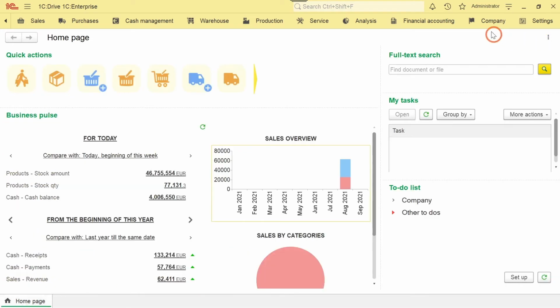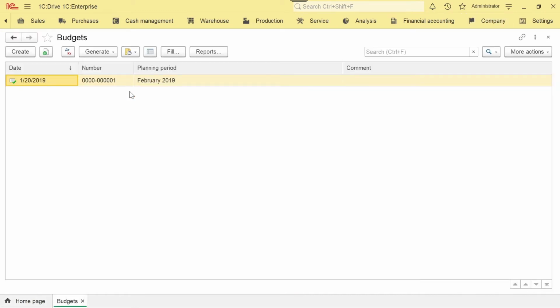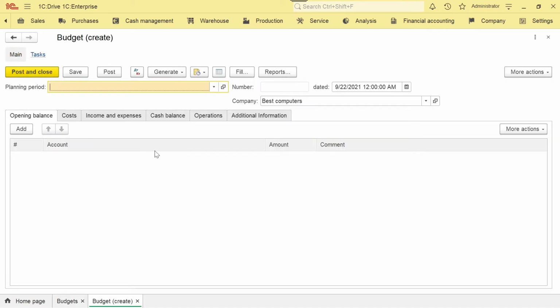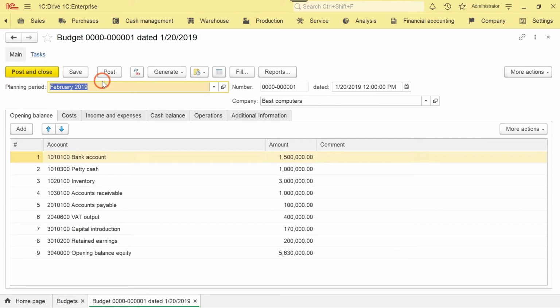After that, in the Company menu, in the Planning group, you will see the budgets. So let's open it. Here you can see the list of budgets. So you can create a new one, or you can open an existing one.